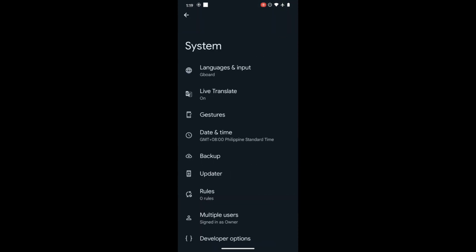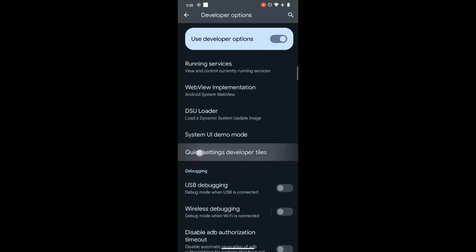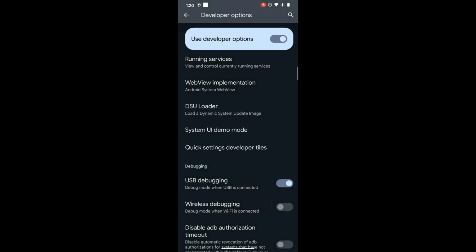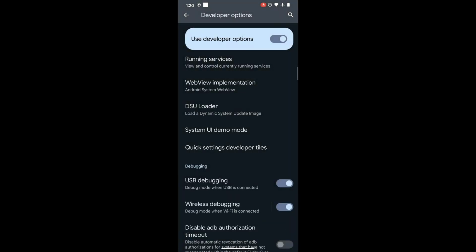From your smartphone, open the Settings app. Search for Build. Click the build number multiple times or up to 7 times until you see you are now a developer. Head over to Developer Settings, then enable USB and wireless debugging.